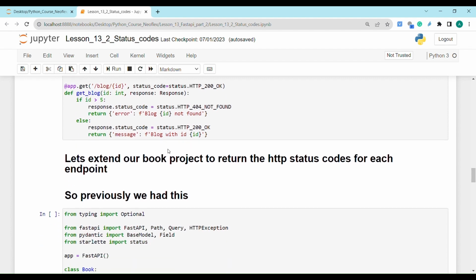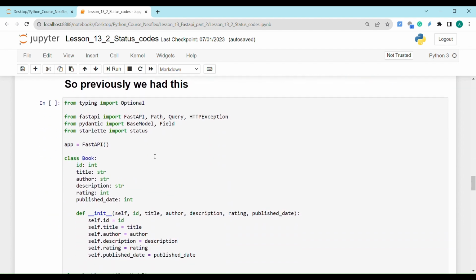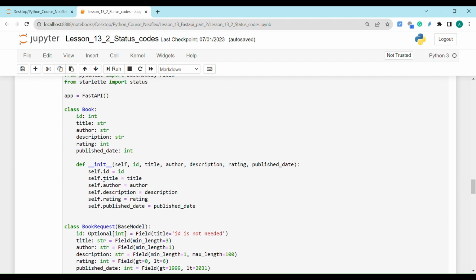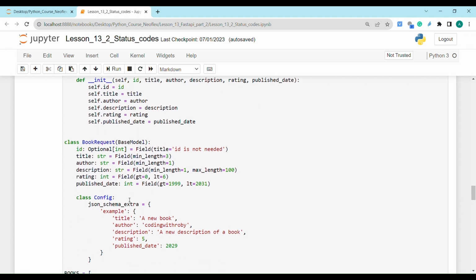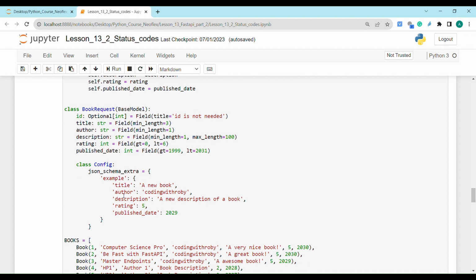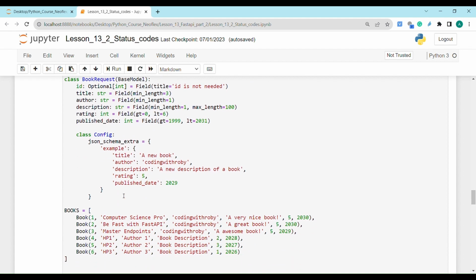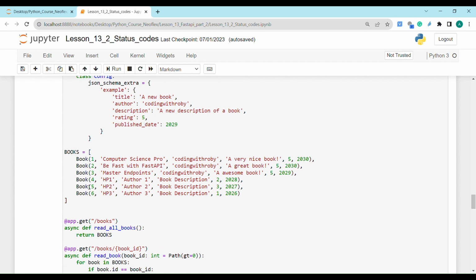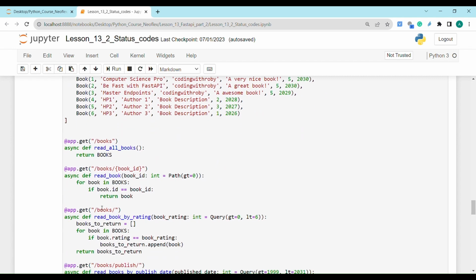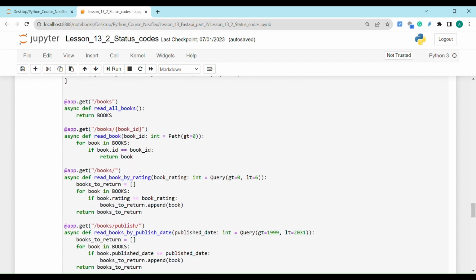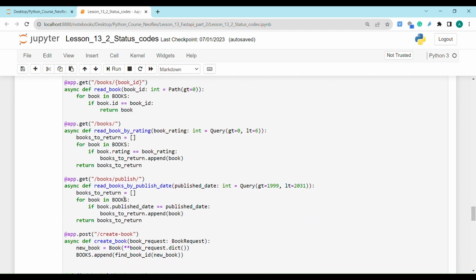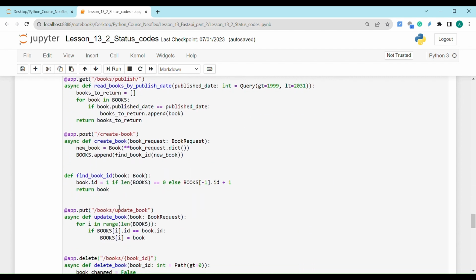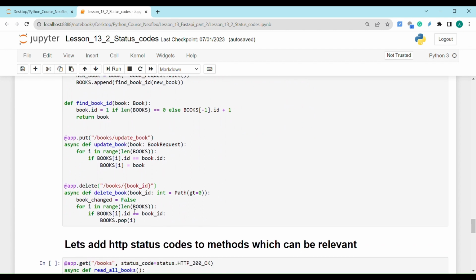Let's now go back to our famous books project. As we remember, we have the book class, we have all the class attributes for this book: the ID, title, author, description, rating, and published date. We have the Pydantic validation, we have this sample example of how to add some data to our database, we have the book sample data, and then we have the requests: the get requests for the books, getting the book by book ID, returning all the books, publishing some book, creating a new book, updating a book, and then eventually deleting a book.